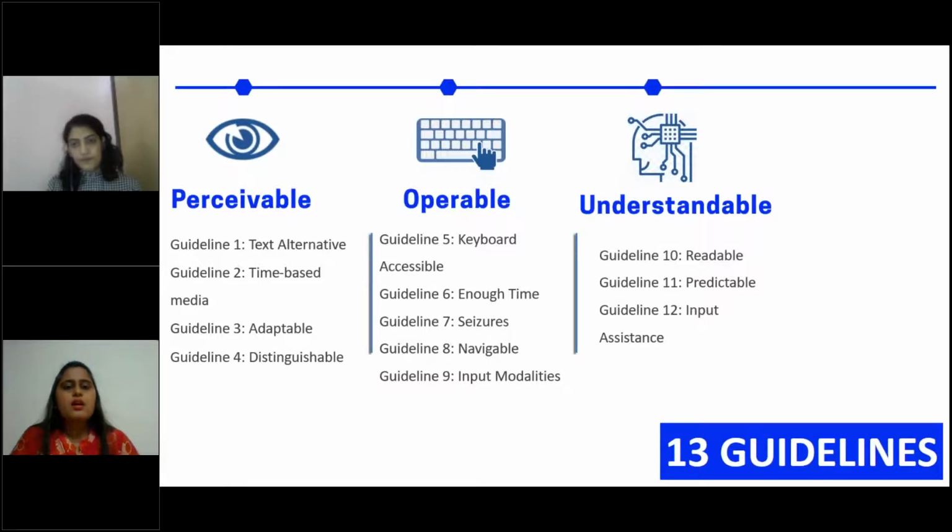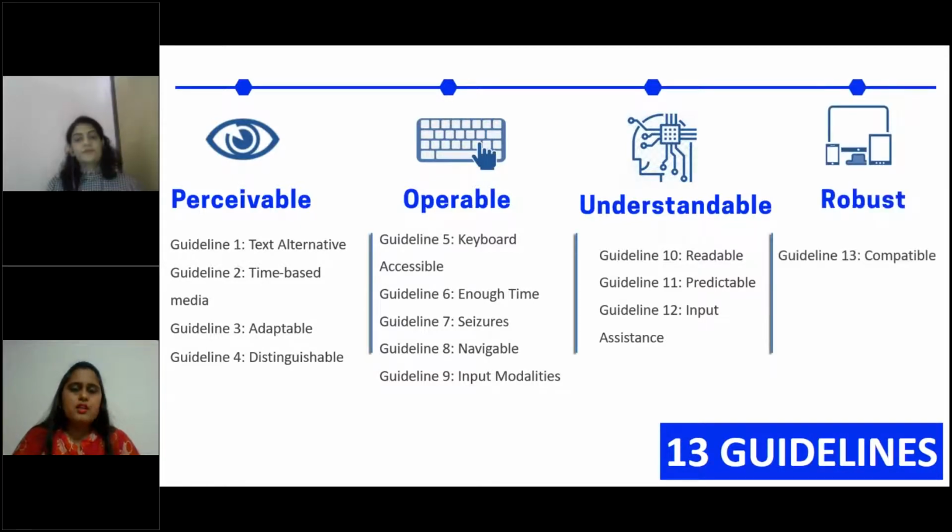Then comes robust. It has only one guideline, for compatibility. We have usually seen that applications work on laptops but not on mobile phones. Another typical issue we have observed is that content is not well formed to be parsed successfully by different browsers and different assistive tools. The entire goal here is to give the best experience, and the role of testing is to make sure that it is implemented.